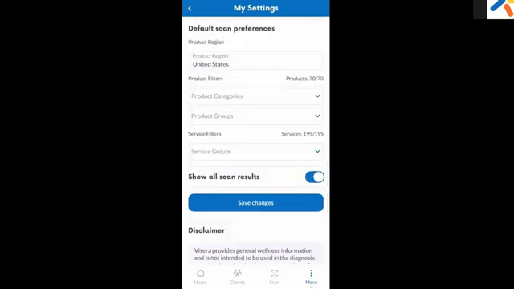Okay, now we're at the default scan preferences. So this is where you can actually go in and set up your specific preferences. That way they will be there and you don't have to manually select everything on the drop downs every single time you want to scan somebody. So let's see what they're all about.